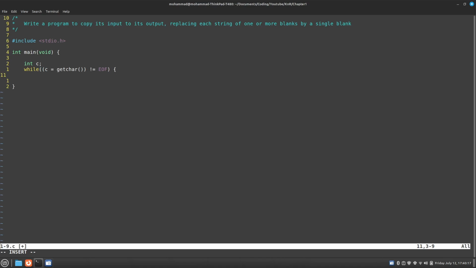Now we need to consider the case that the character that we just read in was a space. So let's do that using an if statement. Now if it was a space, we should first of all putchar that space, and then we need to make sure that we don't print any more leading spaces. So if there are more spaces after, we should do nothing, just ignore them.